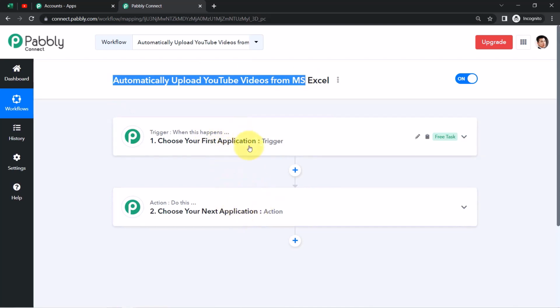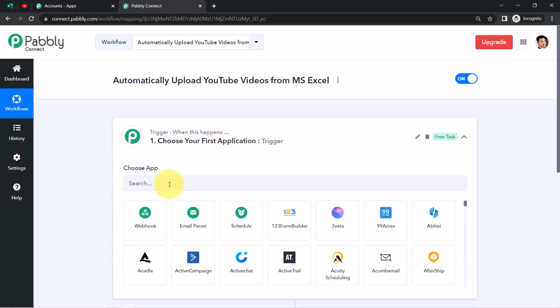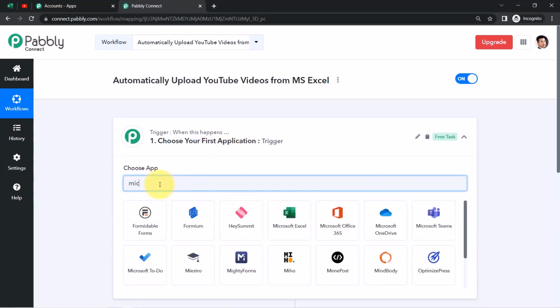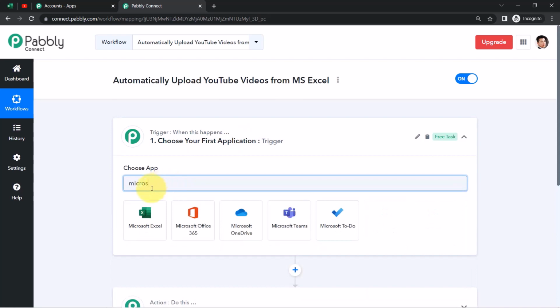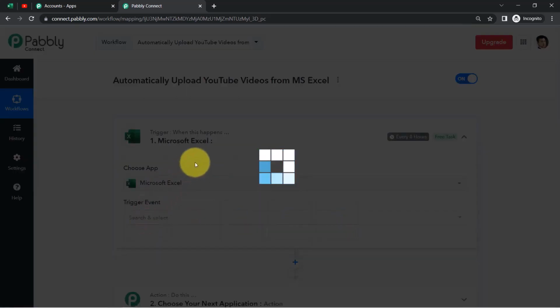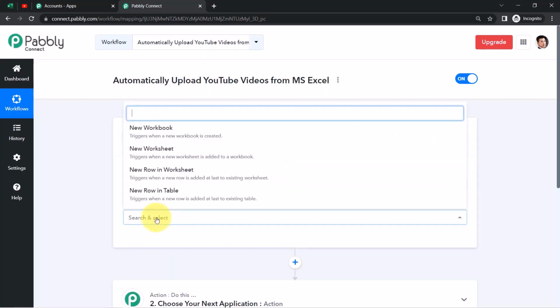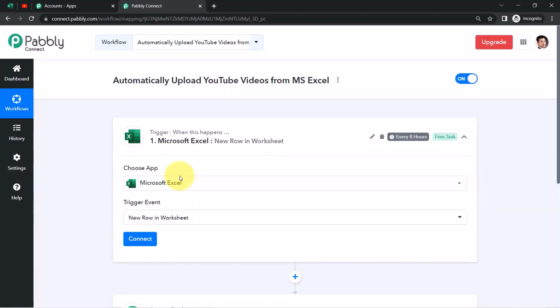So this is how you need to always select the applications in which you are setting up an automation. And in this video, I'm going to set an automation in between Microsoft Excel and YouTube. So that is why the first application here will be Microsoft Excel, and in the trigger event, I want that whenever I am adding a new row, basically whenever I am adding the data into the new row of the worksheet, this automation should trigger. So that is why I have selected the same.